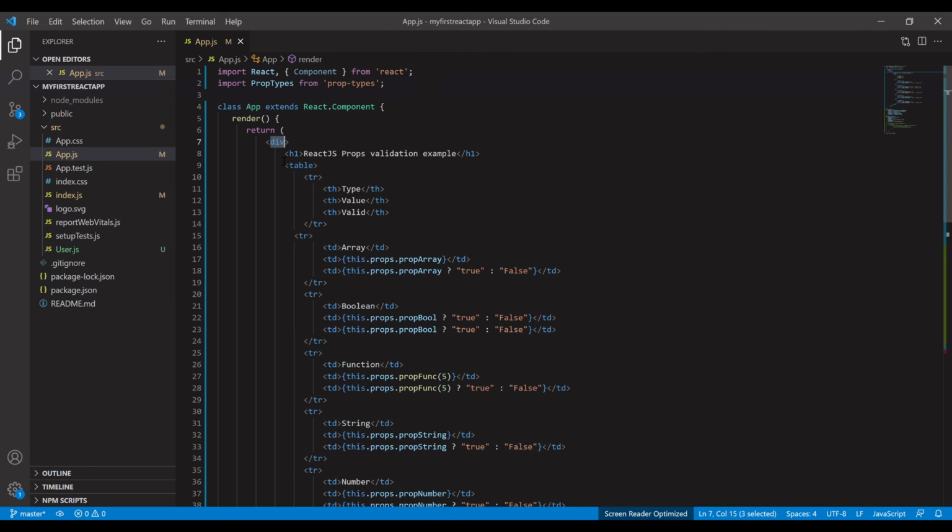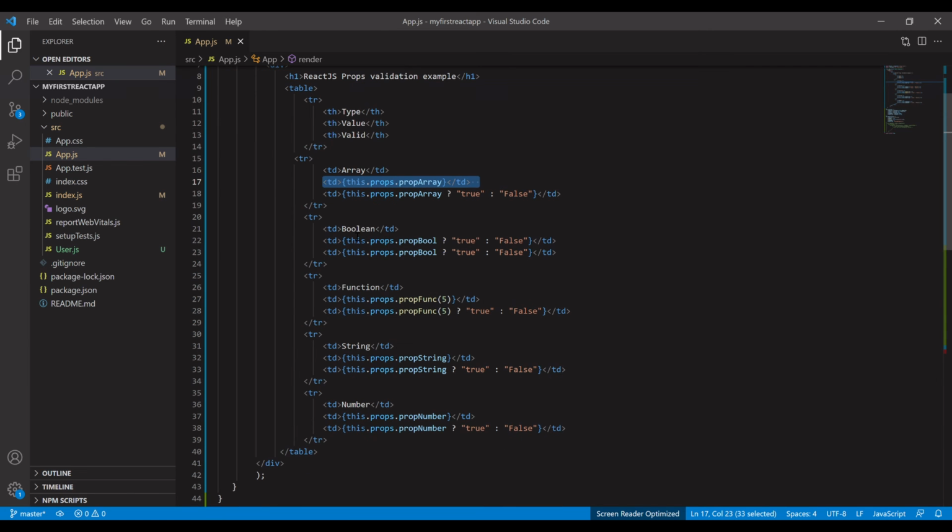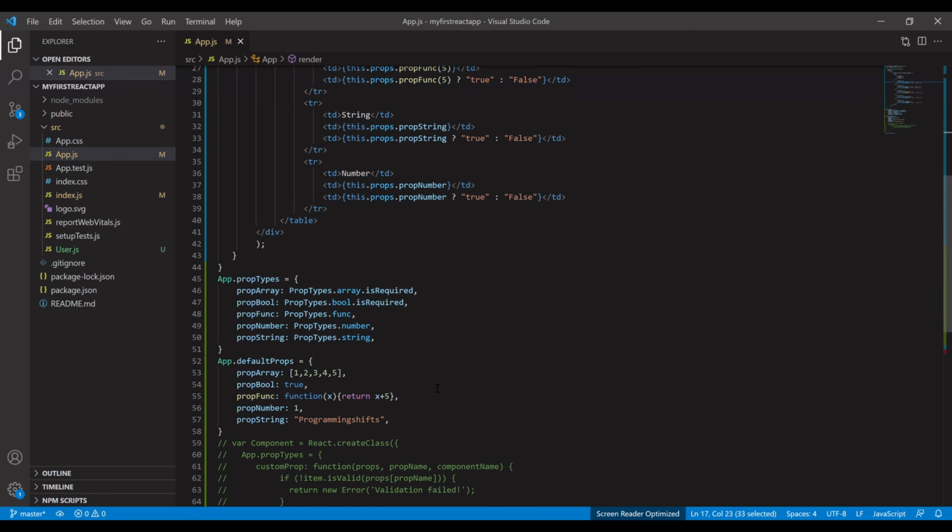Okay, so first, we have given an h1 tag to give the heading, React props validation example, and we have taken one table, and this table will contain type, value, and valid. Similarly we have other row types, in which you can see I am checking the first array. So for the array we have to pass this props.array, and if this prop is true or false, we will display the message also. Similarly for the boolean, function, and string we have given it here, and how we will differentiate the data, we will give by the definition.